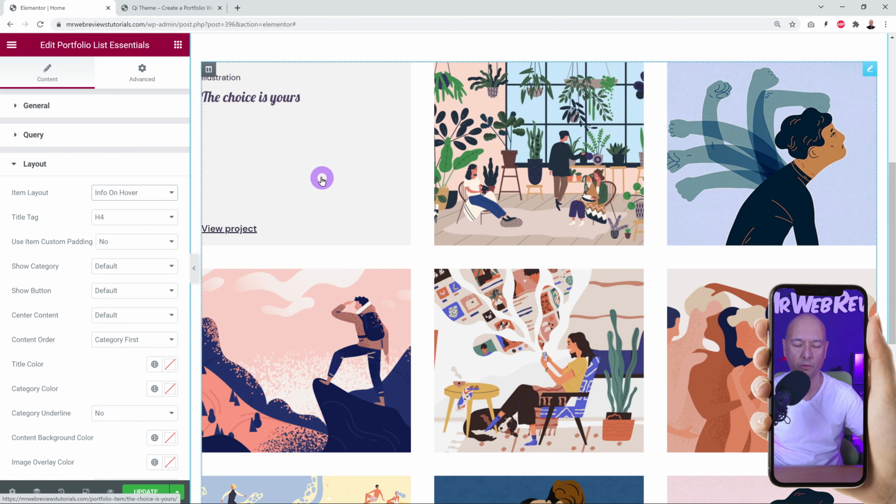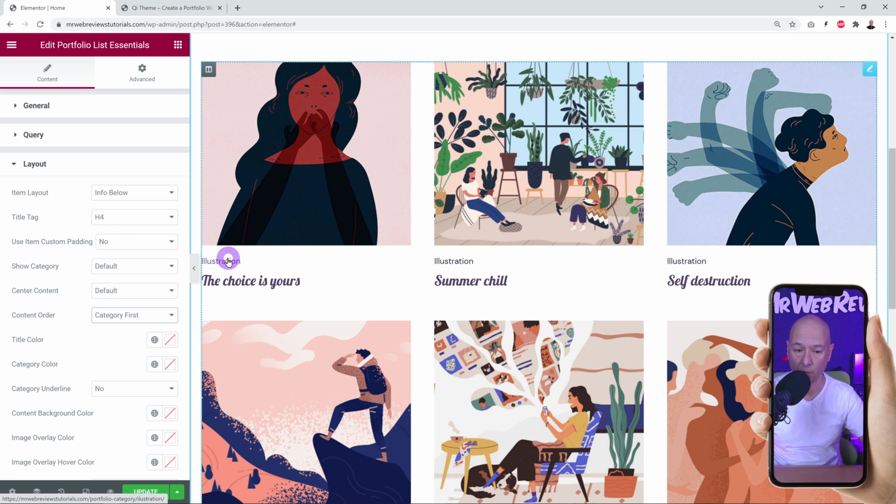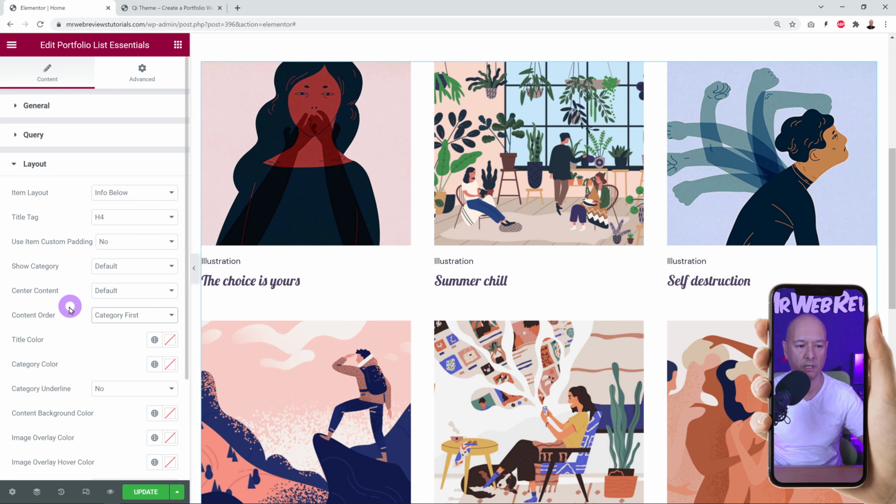Now, as you can see underneath, we have illustration. So this is our category. So do you want to display the category or no? So as you can see, show category by default. This is our global settings. By default, it is yes, but maybe you don't want to display it.